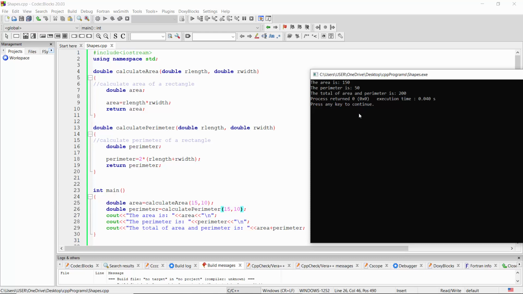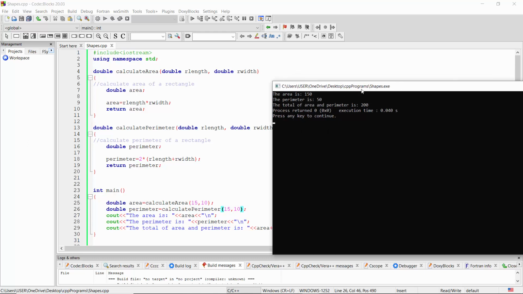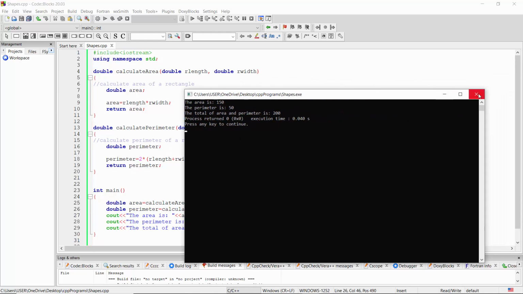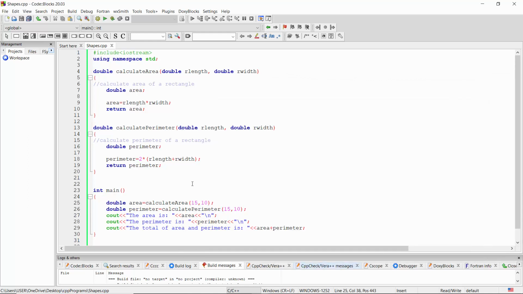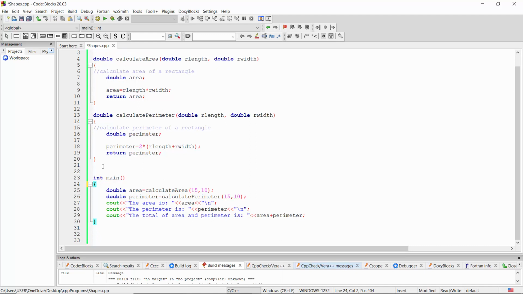This time we haven't used any keyboard input. Instead, we have hard-coded the values 15 and 10. Let's see how we can use keyboard input. Now our task is to use keyboard input values rather than these hard-coded values. To do that, we will have to input the values length and width before calling the relevant functions.